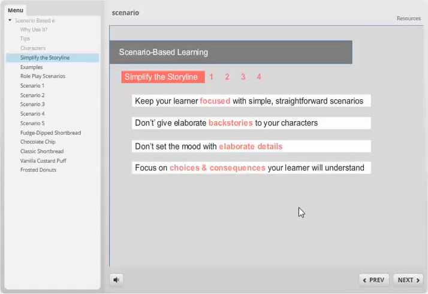And finally, focus on choices and consequences your learner will understand. So you want to keep in mind that whatever choice they make, they're going to also have a consequence with that. So make sure all of that makes sense.